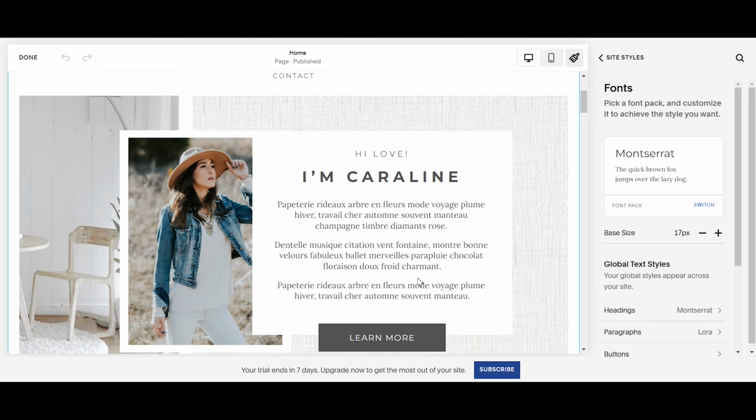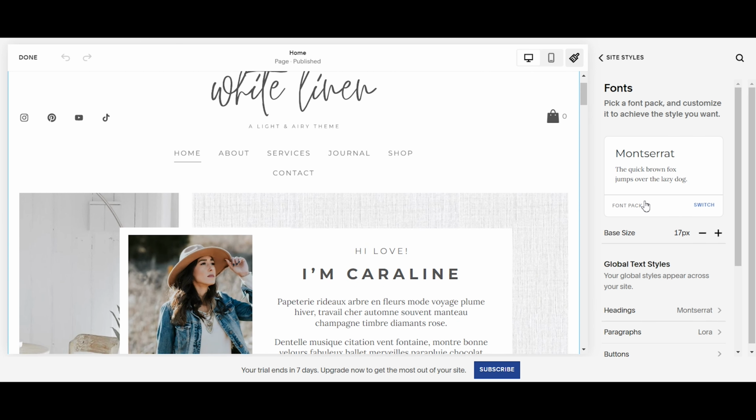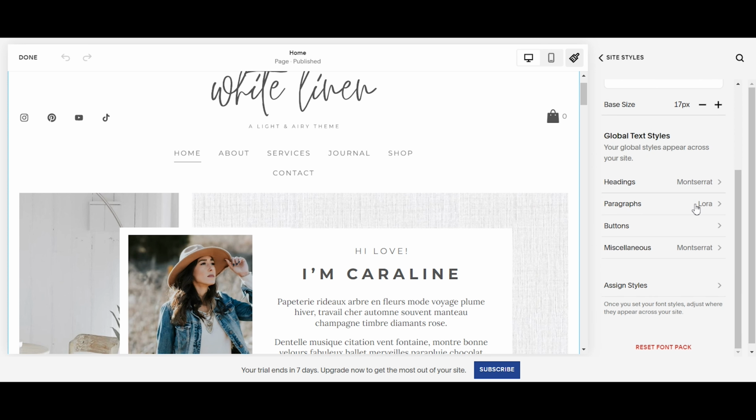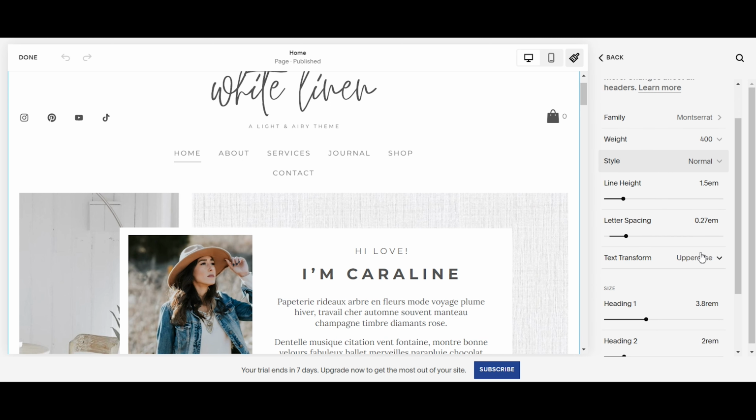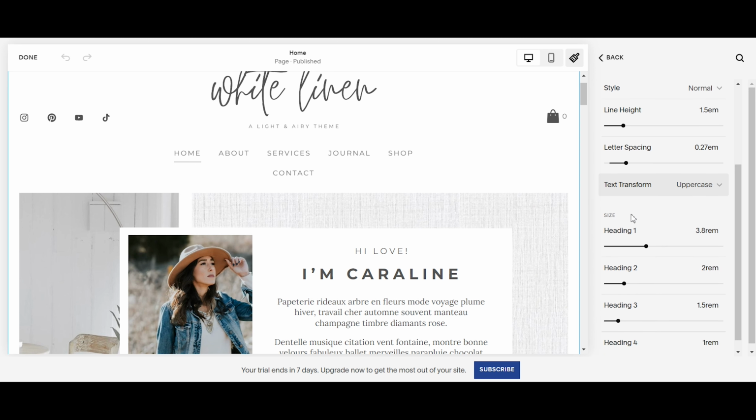So if you have grabbed one of our templates, the font pack is already set for you. It's going to show the headings and the paragraphs. These are the fonts that we've used. And if you click on each of those, you'll be able to see the font family, weight. They only offer 2 weights, style, normal or italic, line height, so how much space is in between each line, letter spacing, so if we add a little space between the letters for stylistic purposes, that'll show up there. Text transform, so uppercase is going to make every letter uppercase for the headlines.